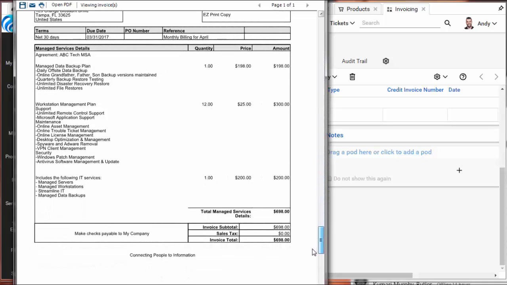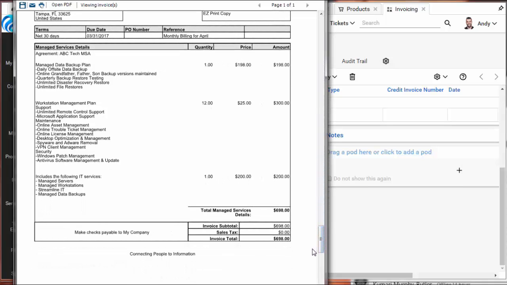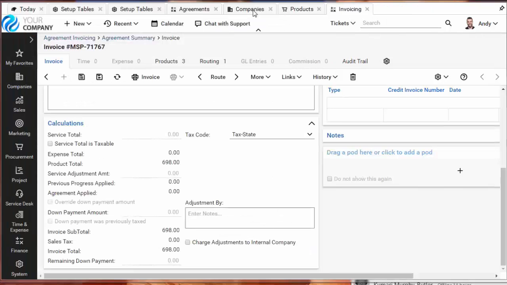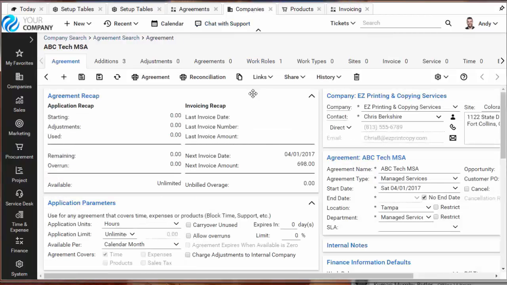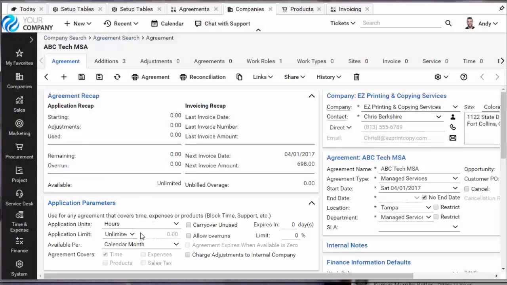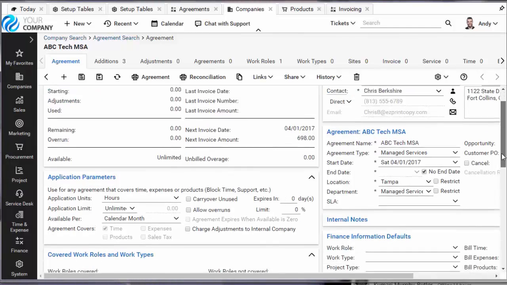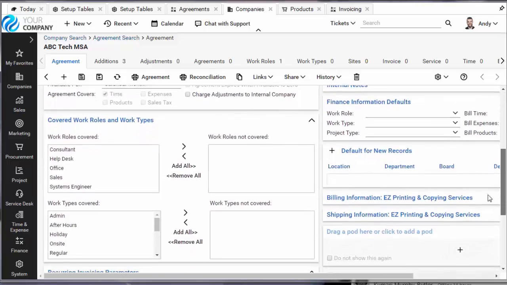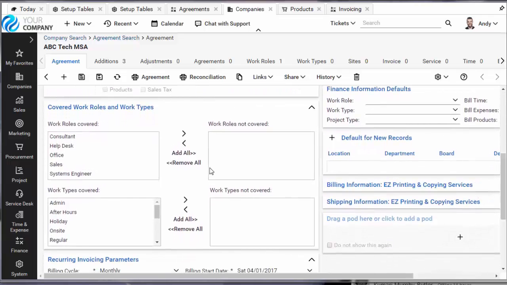Before we start adding time to the agreement, I will review the agreement setup to confirm that it's ready to apply to services. I start at the Companies tab where we set up the agreement. In the application parameters, I see that this agreement will cover an unlimited amount of hours when the agreement is attached to the ticket. I scroll down and look at the covered work roles and work types. Currently, all work types are set up to be covered by this agreement. However, this customer's agreement does not include after-hours work.